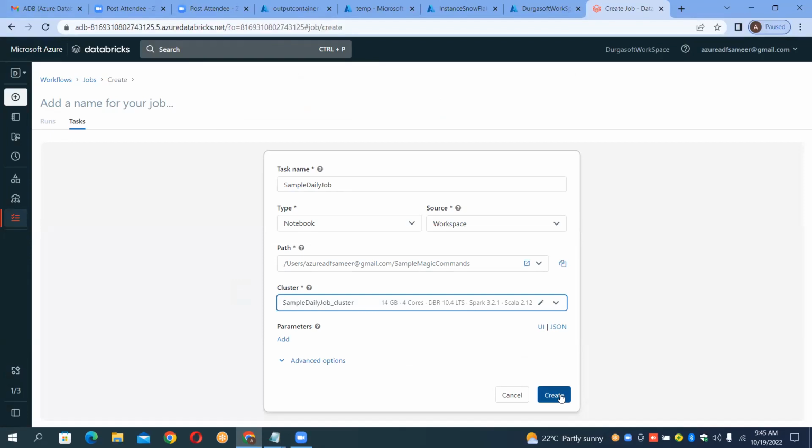Now, guys, ultimately at the end there are some advanced options here. You have add dependent libraries, edit notifications, retry policy, and edit timeout. Add dependent libraries means we can install a library that is compulsorily required for execution of a job.